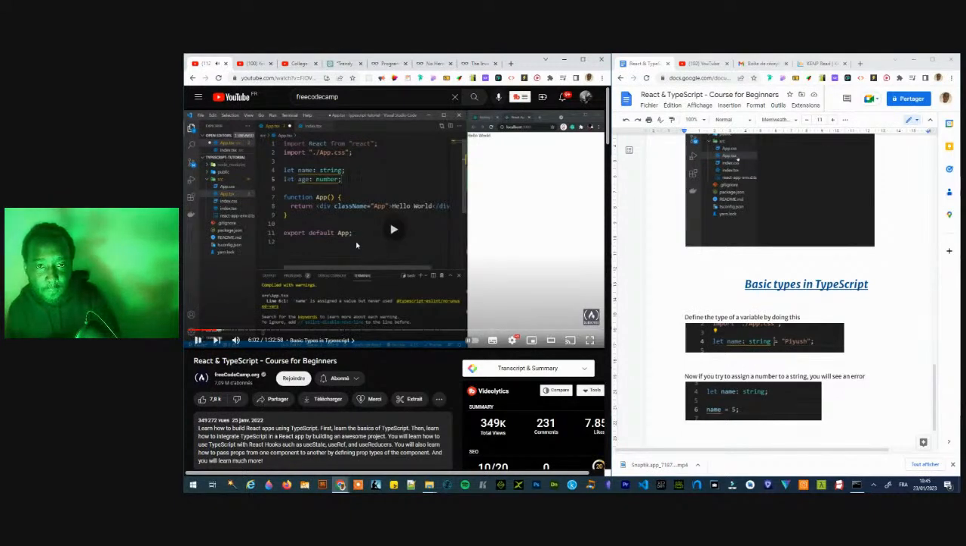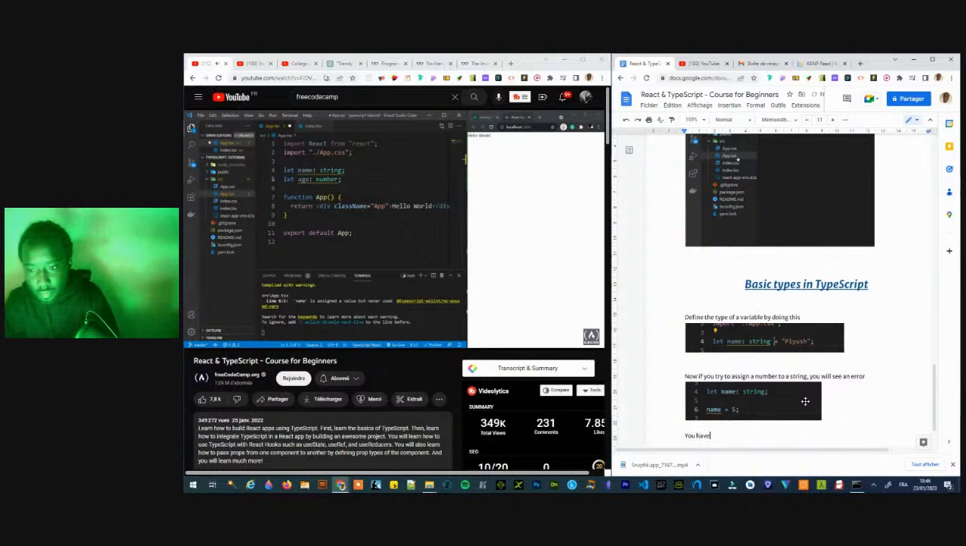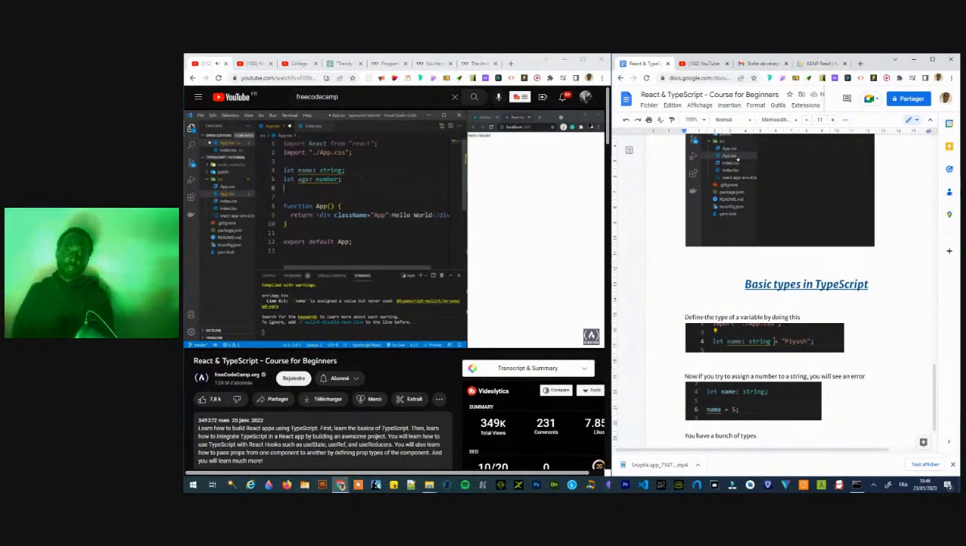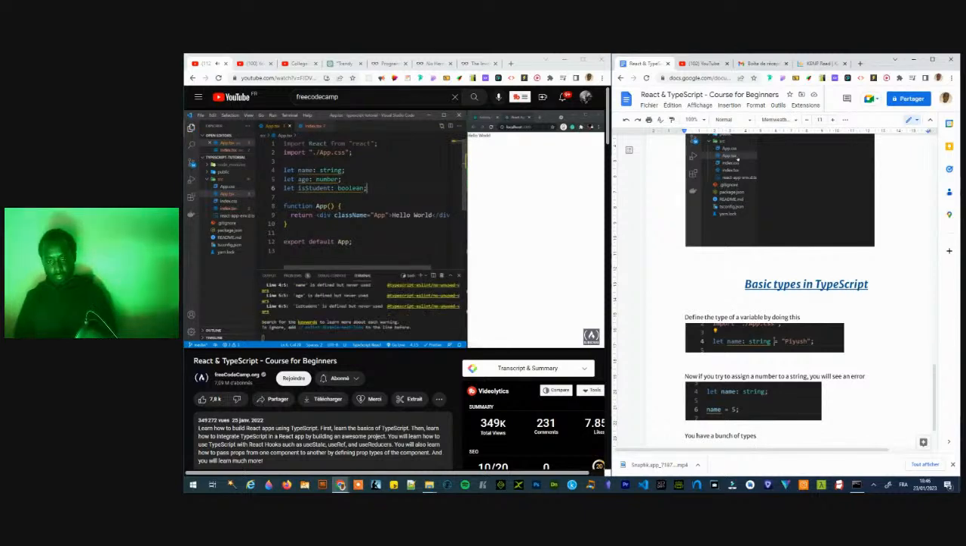Similarly, we have a bunch of other types as well, such as Boolean, object, array, tuple, undefined, null, and a lot of them. So just like that, let's go on. How do we assign Boolean? So let's say let isStudent and type Boolean. So this is how we assign it to be Boolean. Boolean can be true or false.